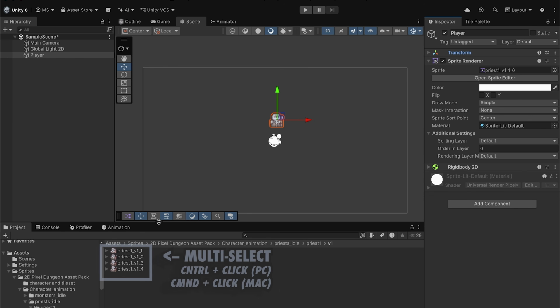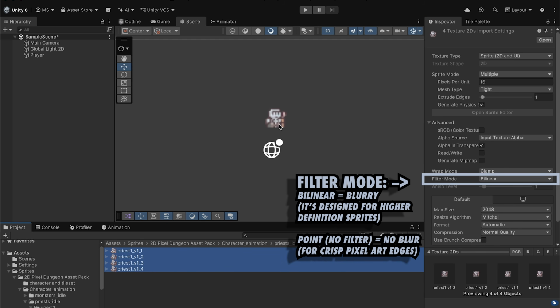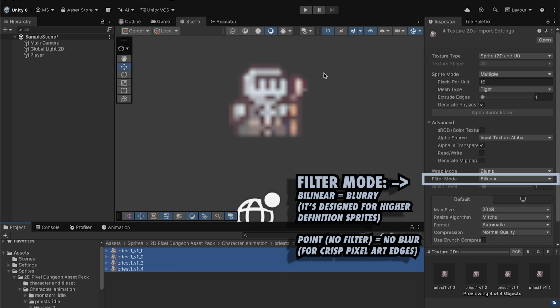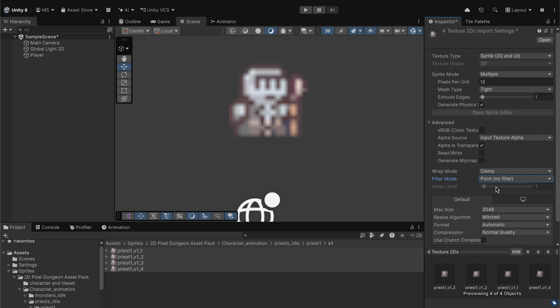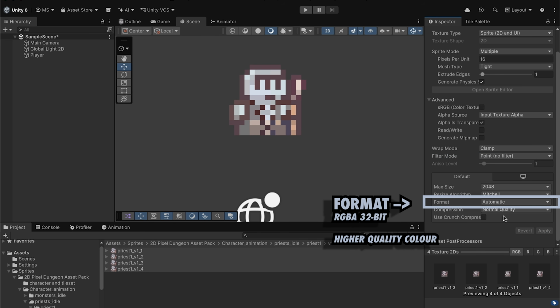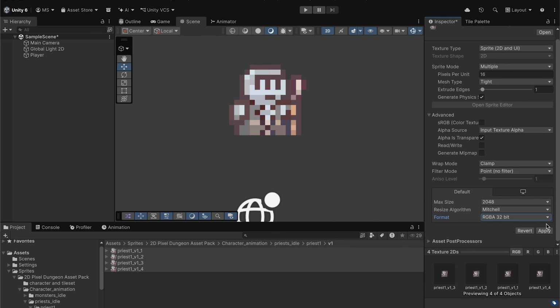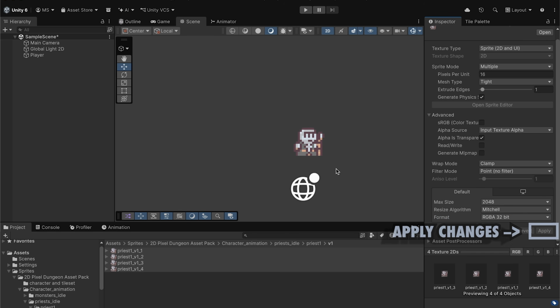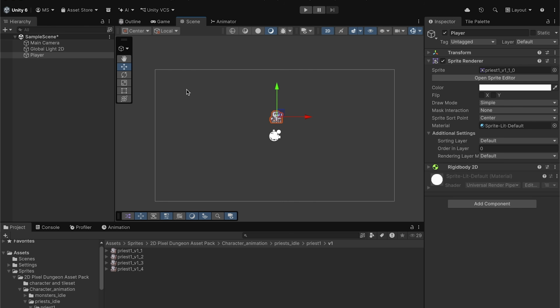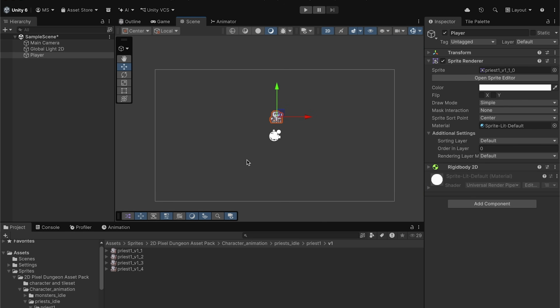At this point then, we can shift click all of our priests again, and this time we're going to change our filter mode from bilinear, which is designed for more high definition graphics to smooth the edges, and go with point no filter instead, which will give us sharp, crisp pixel art. I'm also going to go to our format and change to a higher quality RGBA 32-bit, which will sharpen the colors and help preserve the way he's actually supposed to look. Alright, that's looking much better. And if I click on game view, we can see that he's looking like pretty much what we want him to in order to actually start making a game.